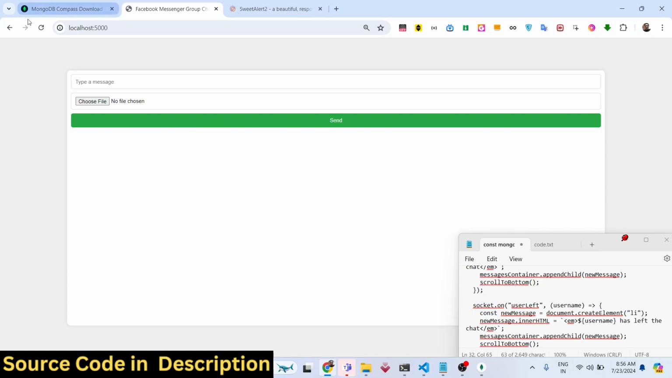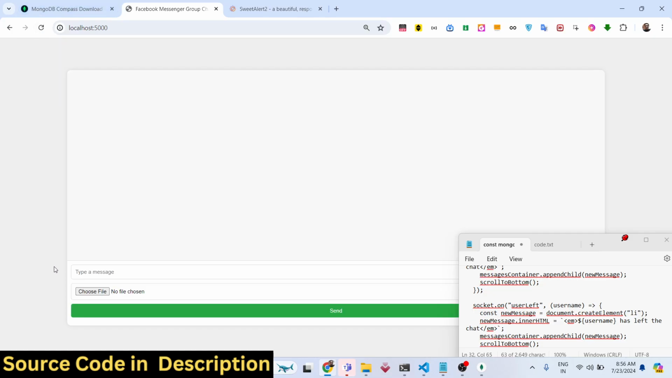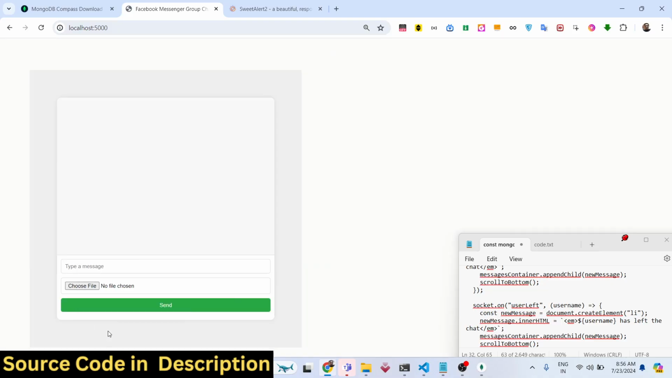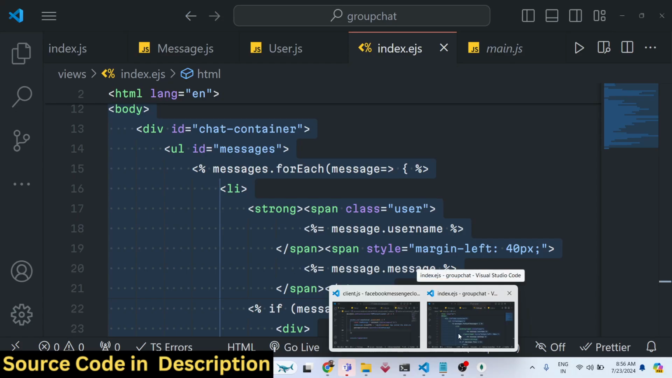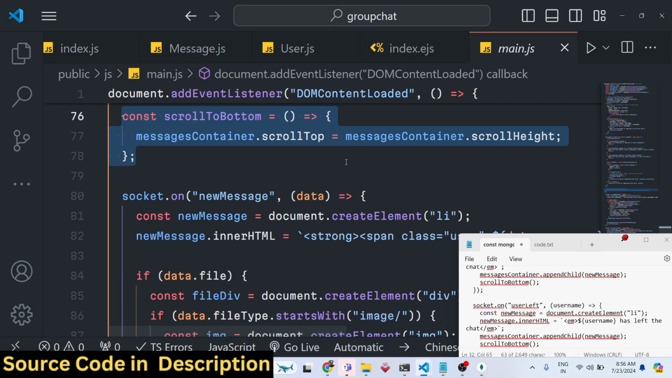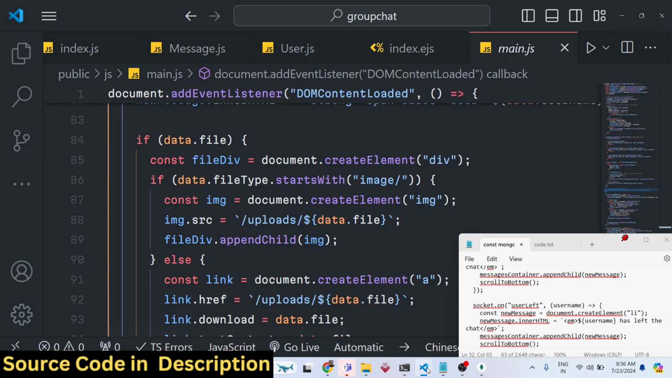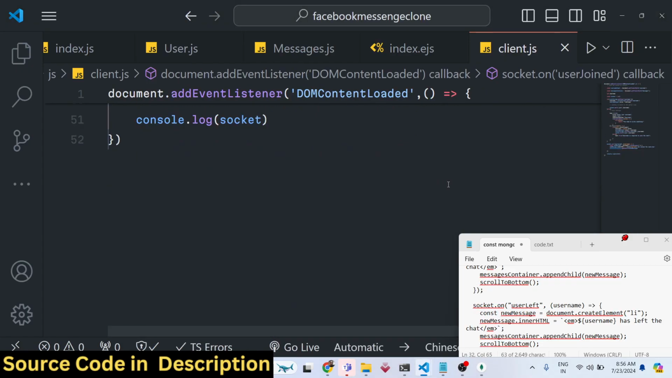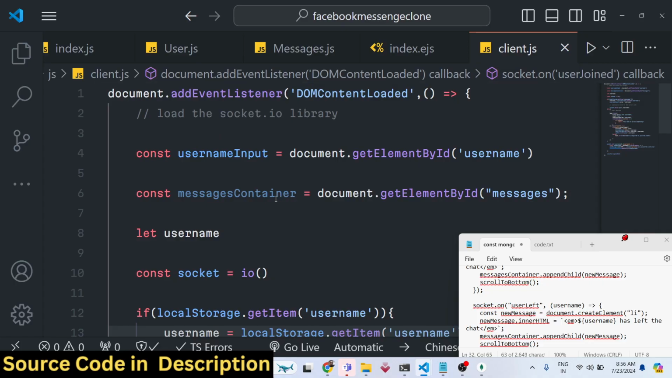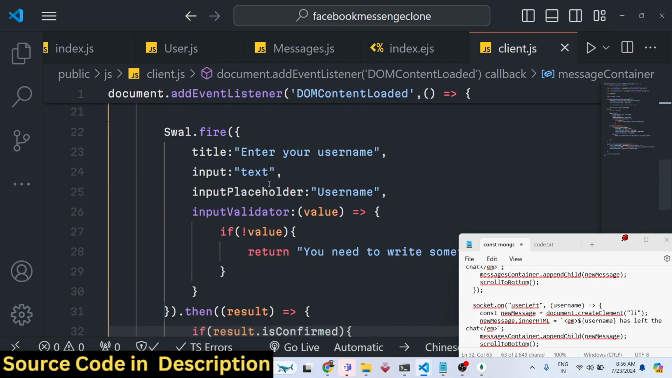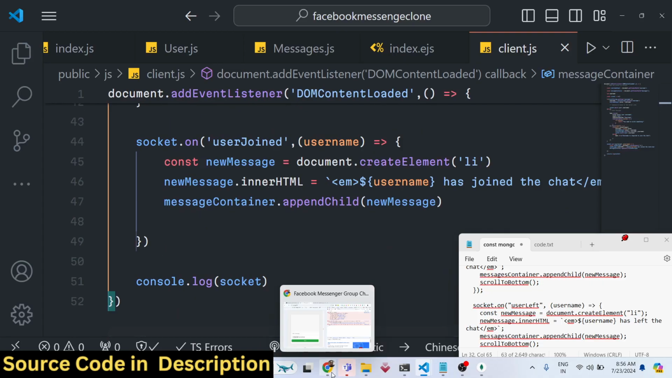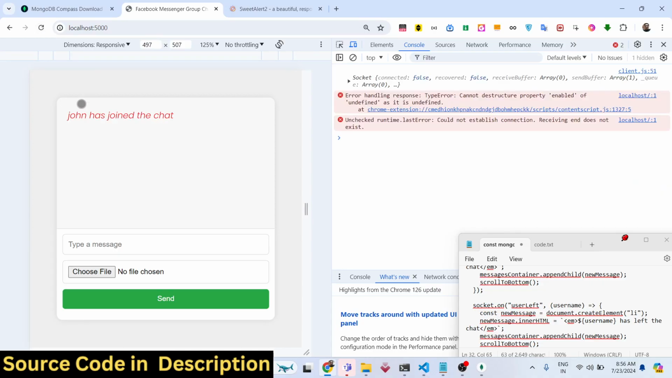That's all. So now if you see, guys, if you refresh now, it is saying that message container is not defined. I think some error is there. Message container. Sorry, let me call this correctly. Message container. So now you will actually see a message on the screen: John has joined the chat.